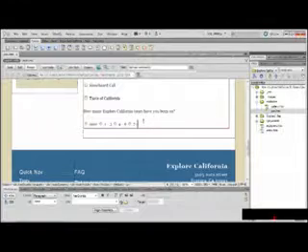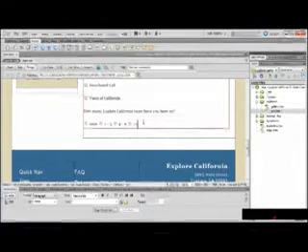Now we're almost finished with our form. Next up, we're going to give users the option of submitting a comment by using a text area form element.